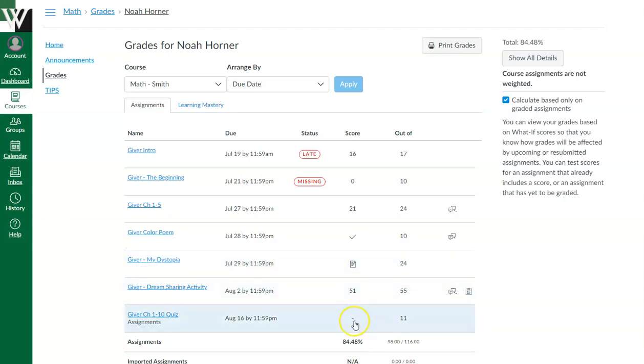Down here, you've got a dash. So what's the difference between this one and this one? Well, this one is turned in, just hasn't been graded yet. This one you haven't turned in yet. But notice there's no missing label. That means the due date hasn't passed yet. So this is something that you are going to be doing down the road, or maybe it's due tomorrow, and something you will still need to submit.